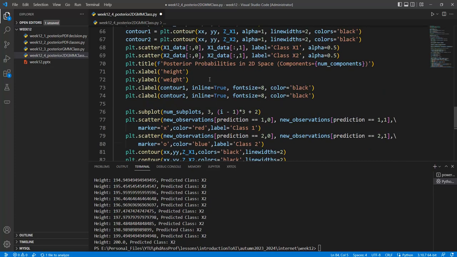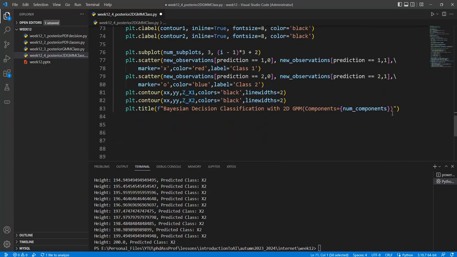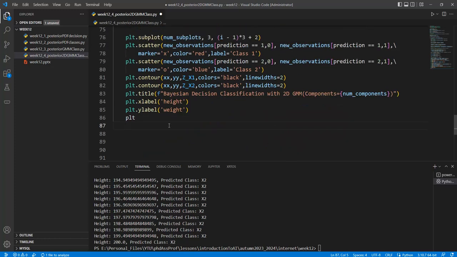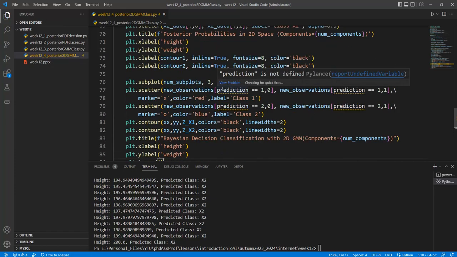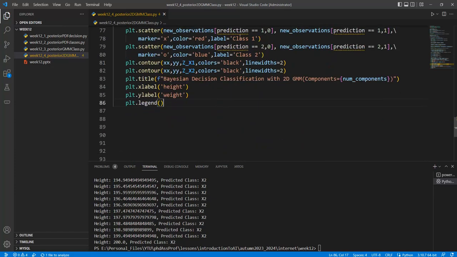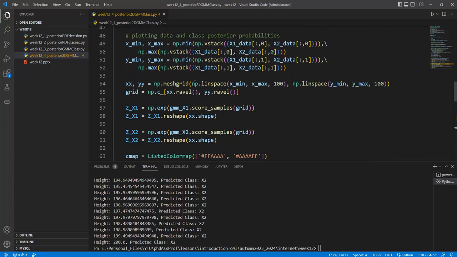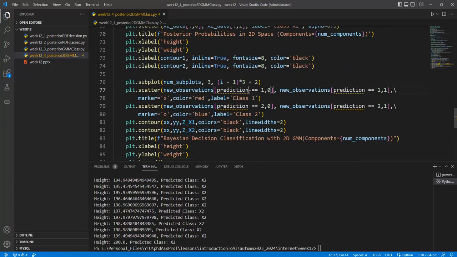After that we should give these terms, and also we should give the plt.legend. So the decision boundary is also given in here, because you may have this utilization. The prediction cannot be defined in here. I'm sorry.